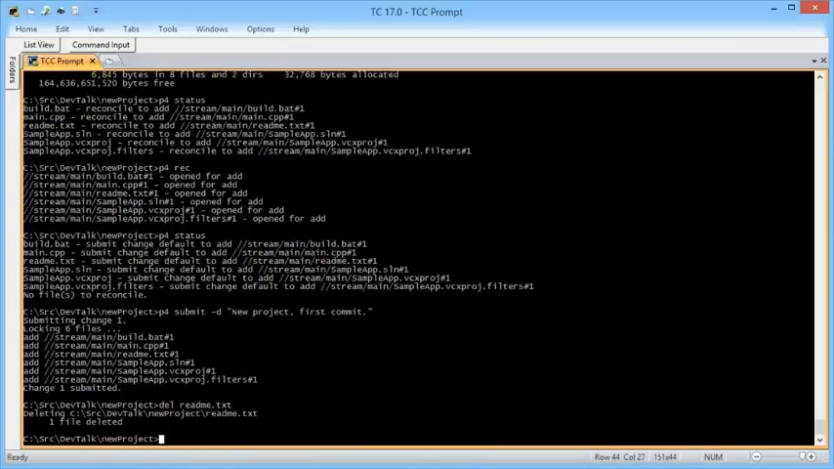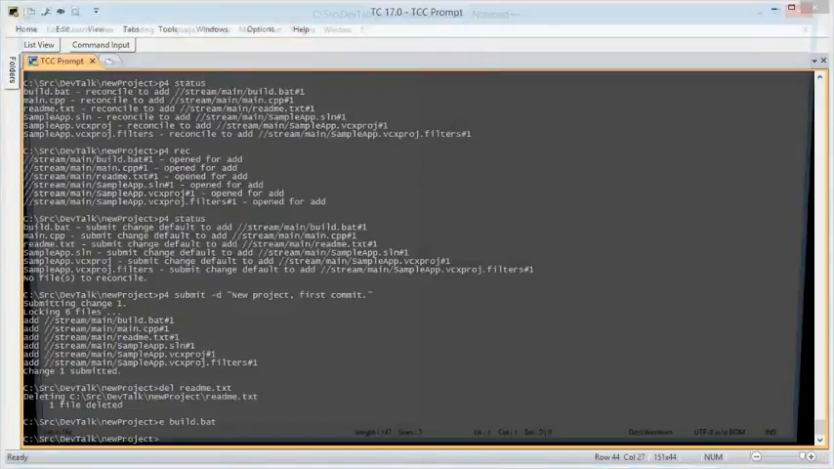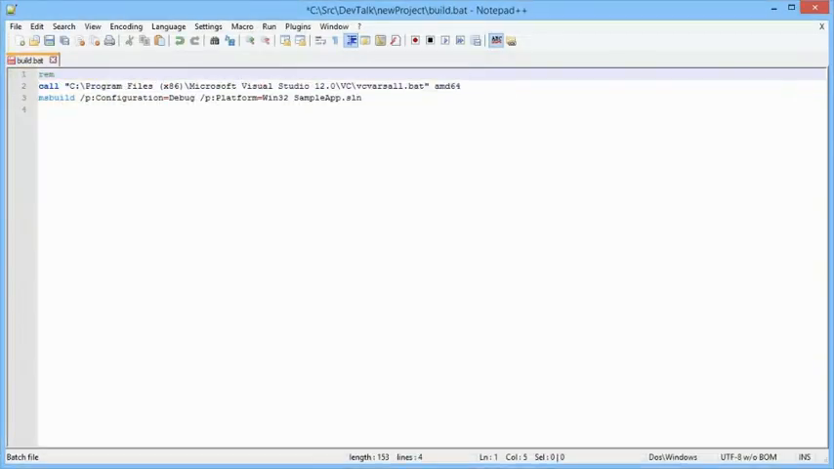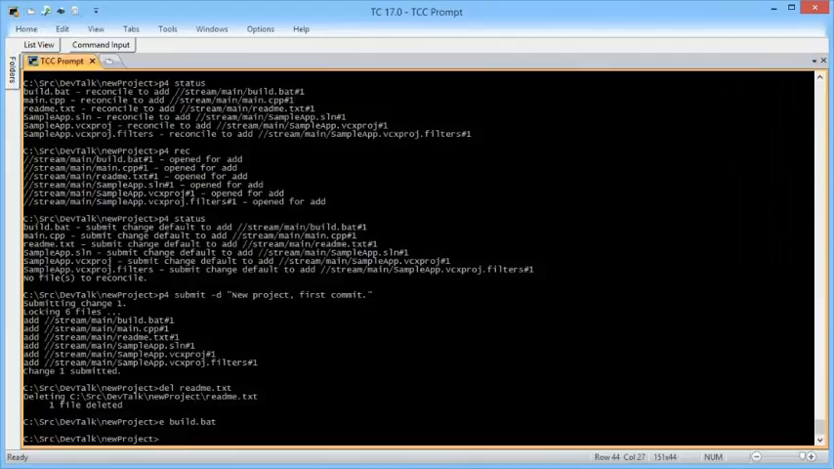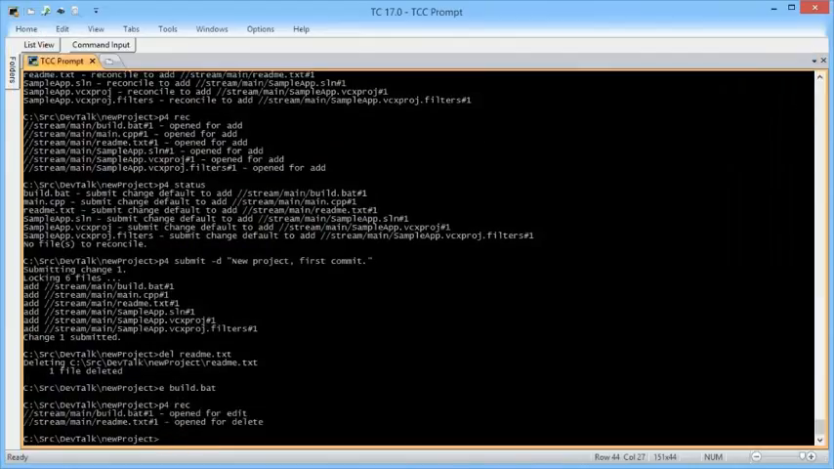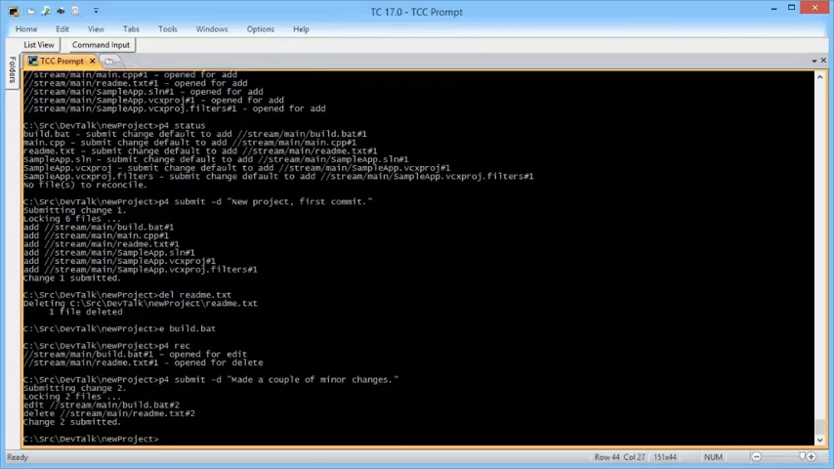Here I will delete the rather useless README file and make a quick change to the build batch file. I'll add a little comment. Another p4 rec, and you can see that the rec command not only adds new content, but it recognizes files that have been modified and recognizes files that have been deleted. Another submit, and we're good to go.